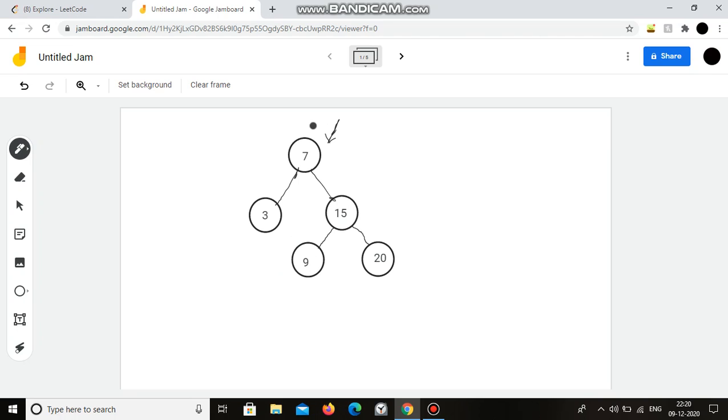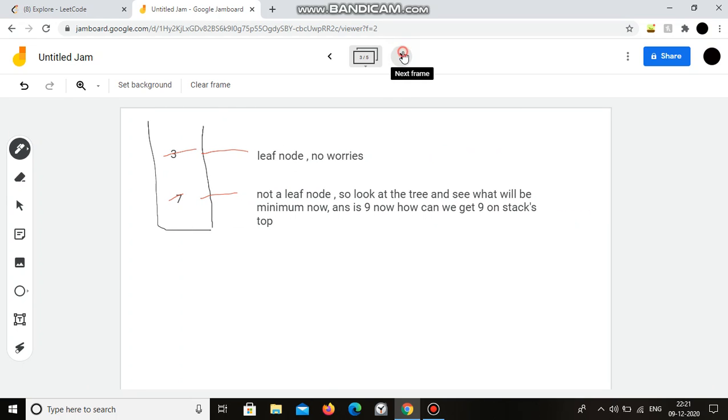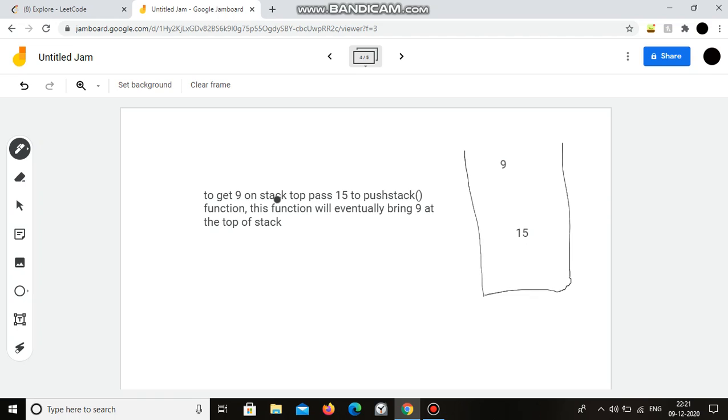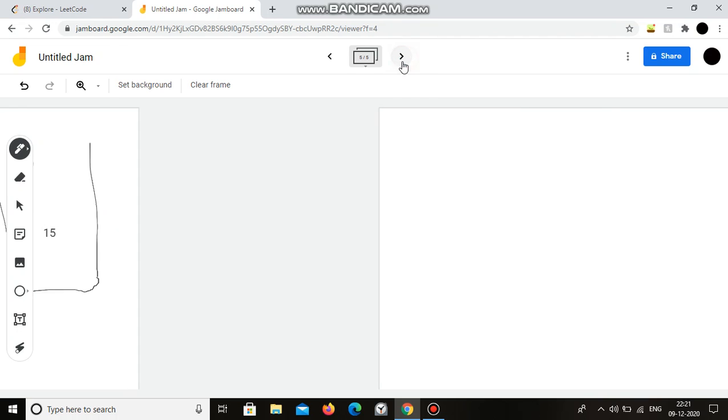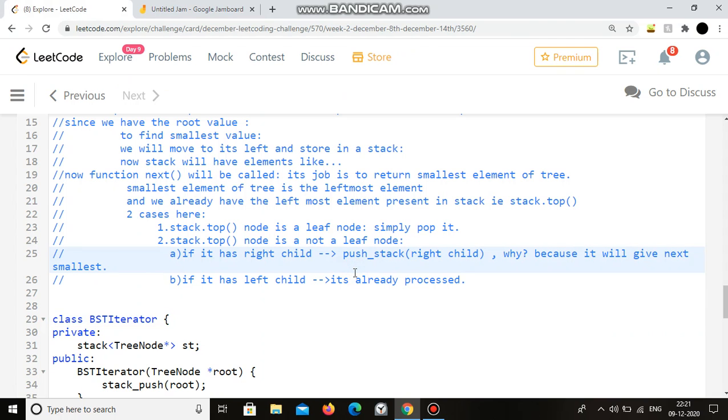We'll simply do what we did earlier: when our pointer was pointing at 7, we pushed 7 in the stack, and then we were able to push 3 in the stack eventually. Similarly, now we'll make a pointer point at 15, and it will push 15 in the stack, and then it will push 9 in the stack, right? To get 9 on top of the stack, we'll pass 15 to the function that was pushing in the stack, and it will eventually bring 9 to the top of the stack. I hope that was a bit understandable.